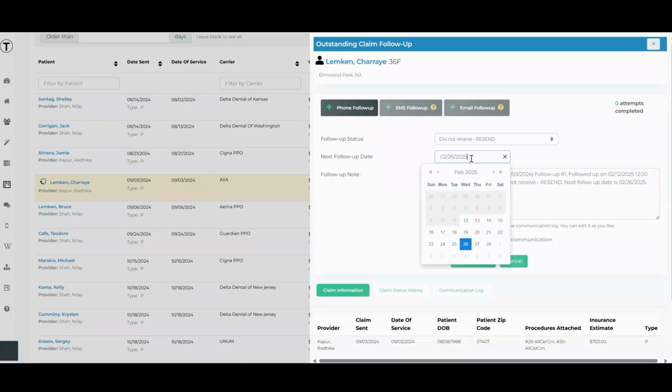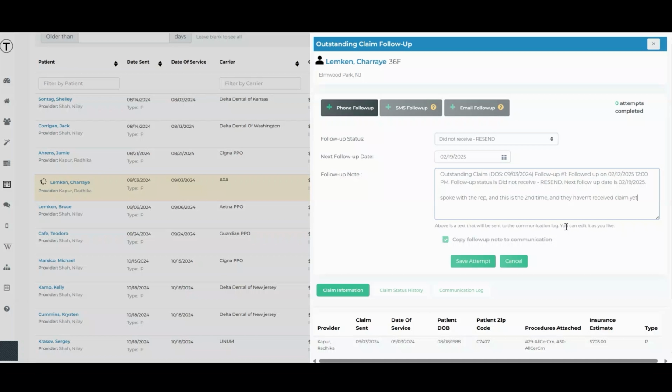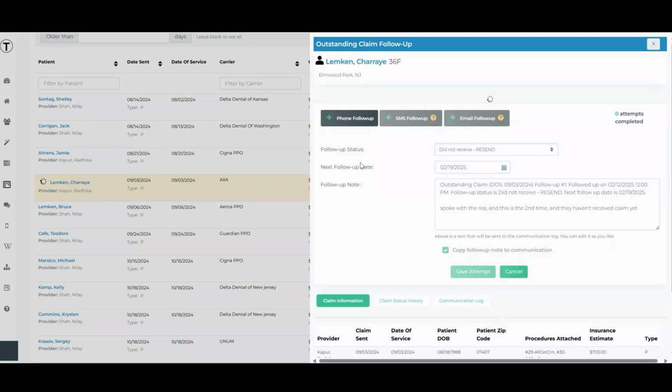It automatically selects the next follow-up date for you, which is set to 2 weeks from now. You can change it, of course. I want to make it the next week, okay? And the auto note is entered for you. Outstanding claim follow-up, so-and-so. This is follow-up number 1. You followed up on so-and-so date, time, and the custom note. You could even write a custom note here. Spoke with the rep, and this is the second time, and they haven't received the claim yet. Okay, whatever it is. And then let's go ahead and save that attempt.